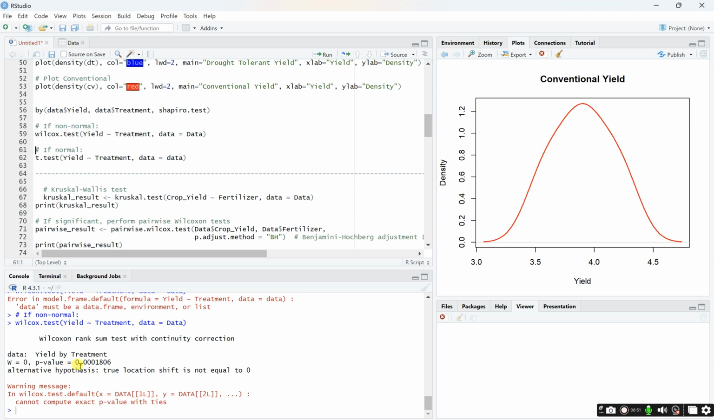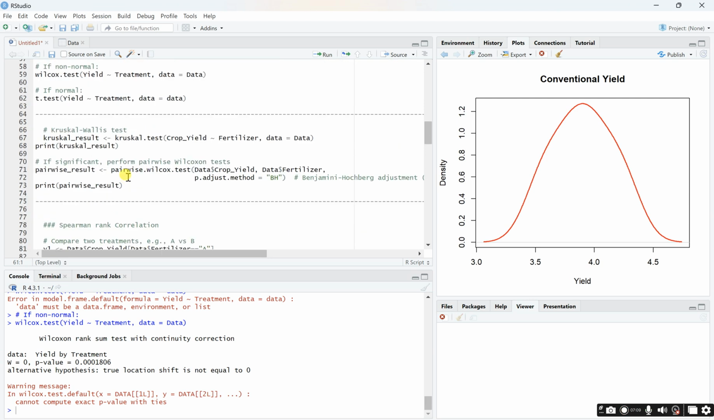So again the p-value is less than 0.05. It shows there is a significant difference between drought tolerant and conventional. If the data is normally distributed, I'm just doing the non-parametric test to show a demo for you guys.